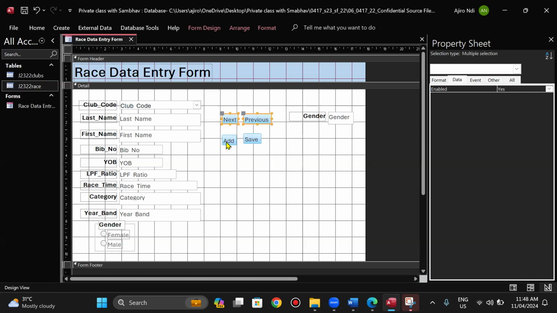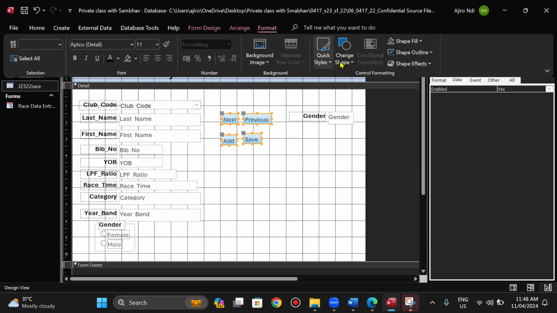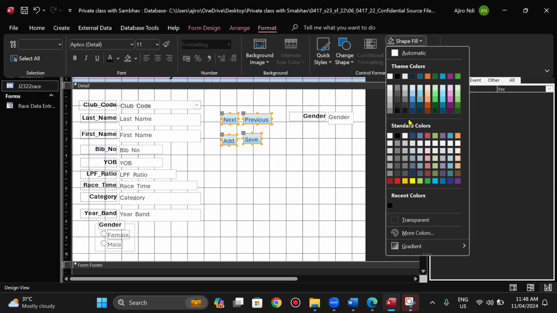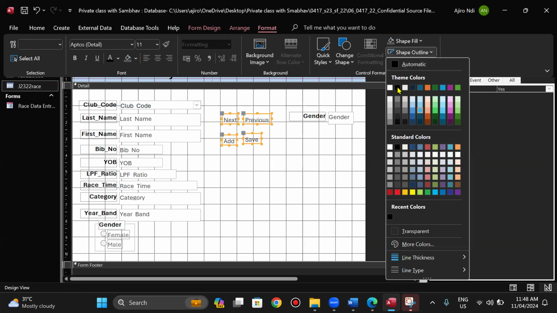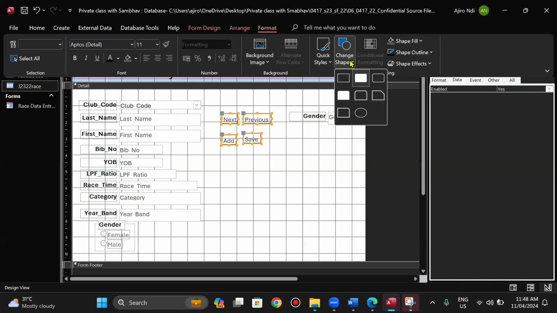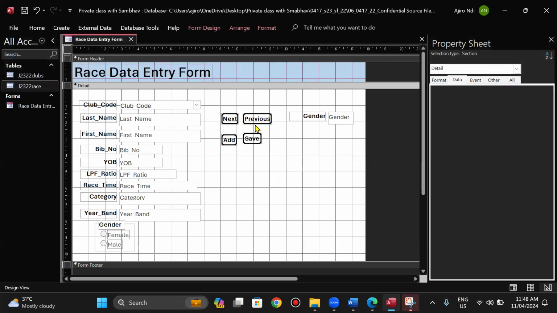Okay, so control, control, control. And then come to format, shape fill. Just going to make it transparent. Shape outline, probably make it black, and then pick a line thickness to probably be this. Change shape, I prefer this. It's not out of place to bold it and then make it black. I think this is fine.